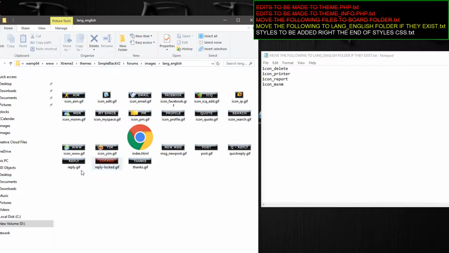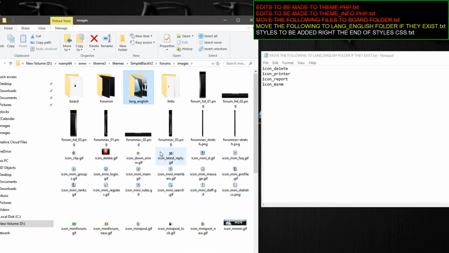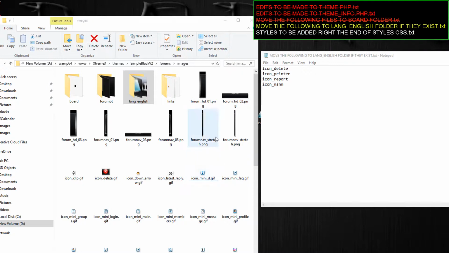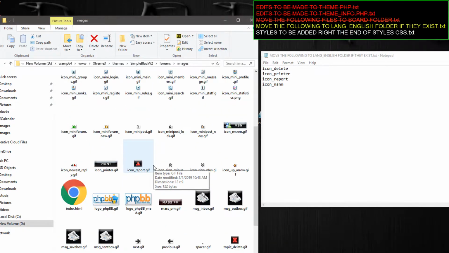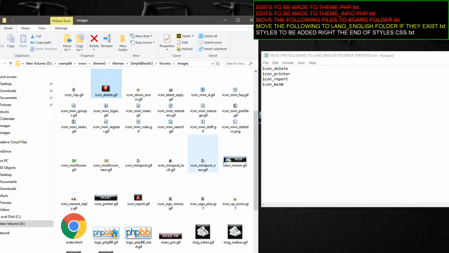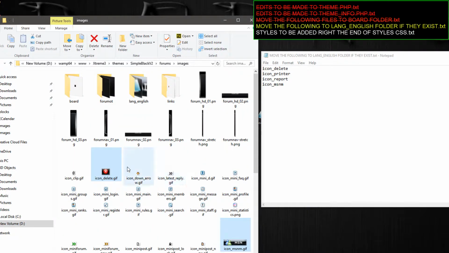So as you can see, there's all these ones in here. I don't think I did these ones, did I? Nope. So what we want to do is find these 4. Icon delete is right there. There's the MSN, there's the print, and there's the report. So these are the 4 files that we need to move up to the English, the Lang English.